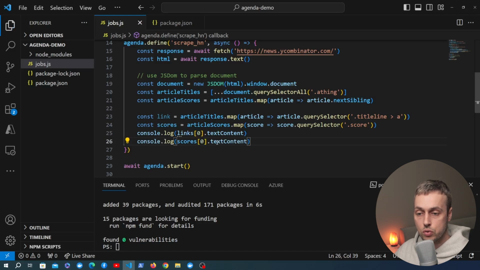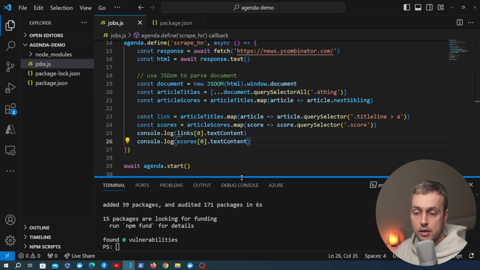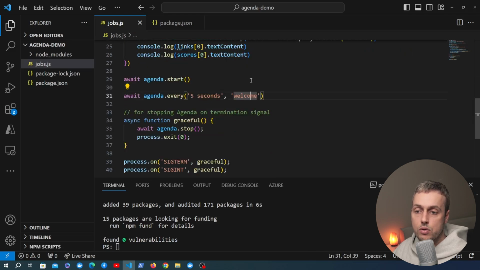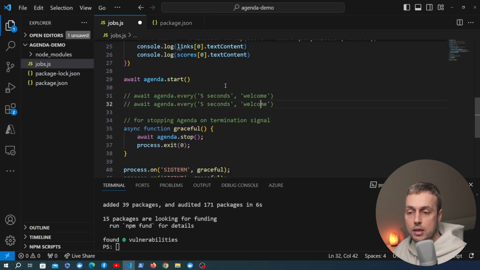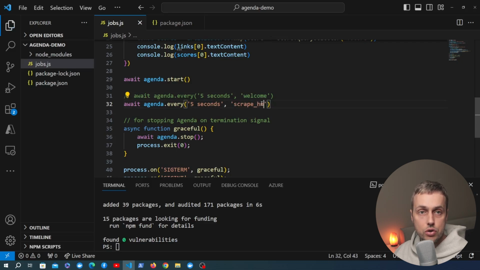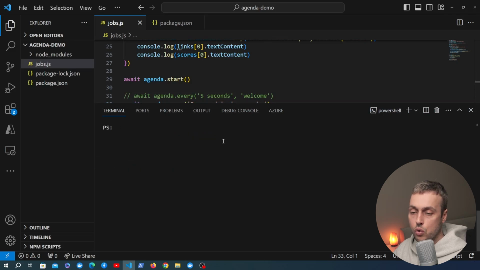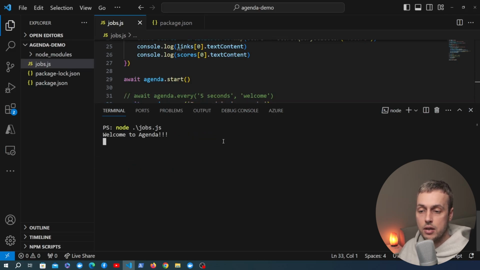I'm going to do some console logs here. We're going to print the very first element of each of these two arrays, and we're going to get the text content just to make sure that this is working. Now, in order to run the task, it's called Scrape Hacker News. We need to go down here, and I'm going to comment out the welcome task, and I'm actually going to copy that line to the line below, and this time we're going to rename the task to Scrape Hacker News. And what this is going to do is schedule our new task that's trying to scrape that data every 5 seconds. So let's save this, and let's open up the terminal again, and I'm going to run node jobs.js. That's going to start the task, and hopefully we're going to see some of these console logs.